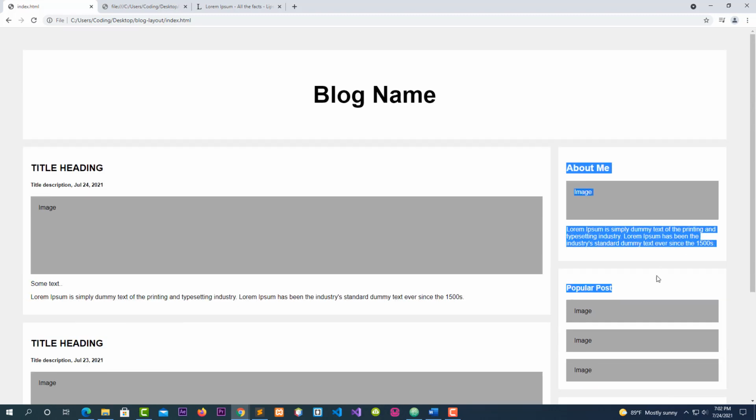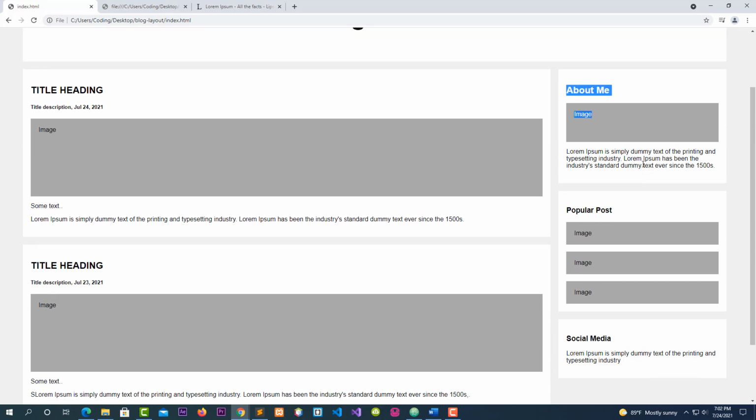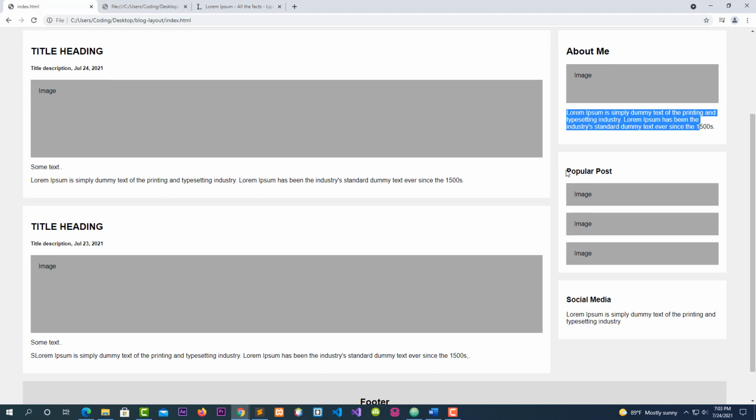This side here, some people probably call it sidebar. I prefer to call it right column. This is a right column. This one looks like a rectangle, and this one a square. We have about me, and then you pass your image here, and you add some text. And here at the bottom is where you have a popular post, or you can call it category, and then you pass your image. Also, this is where you pass your social media and so on. You pass some text underneath of it.